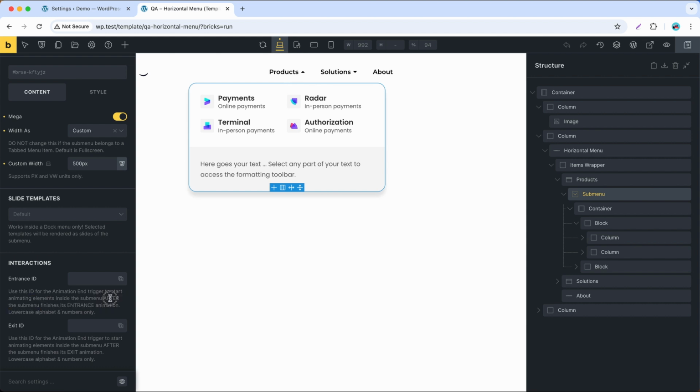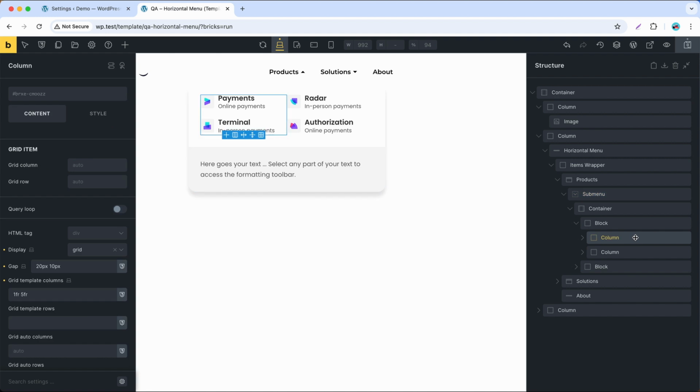If you still can't get the idea, let me show you how it works. First, set a value for the setting. Entrance 123, for example. Please note that this control accepts lowercase alphabet and numbers only. Now I will show you how I can animate this column after the submenu finishes its entrance animation.